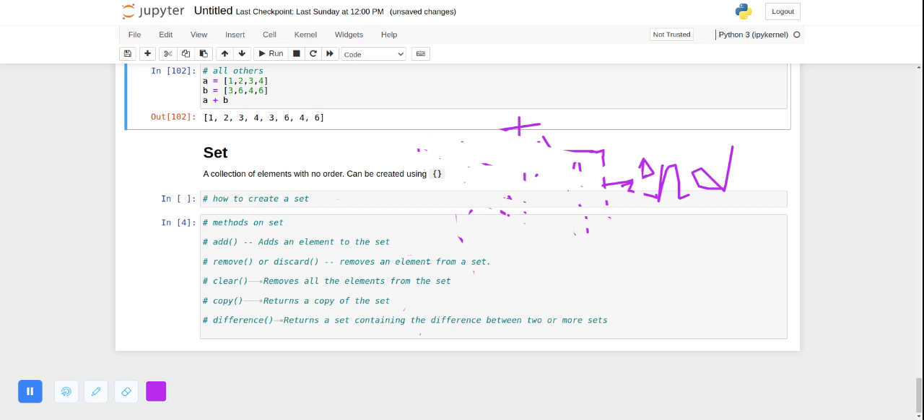I know you did sets. So a set is just a collection of items, just like lists and tuples. But for a set, we don't have any order. There is nothing like this is the first element, this is the second element. They are mixed up.